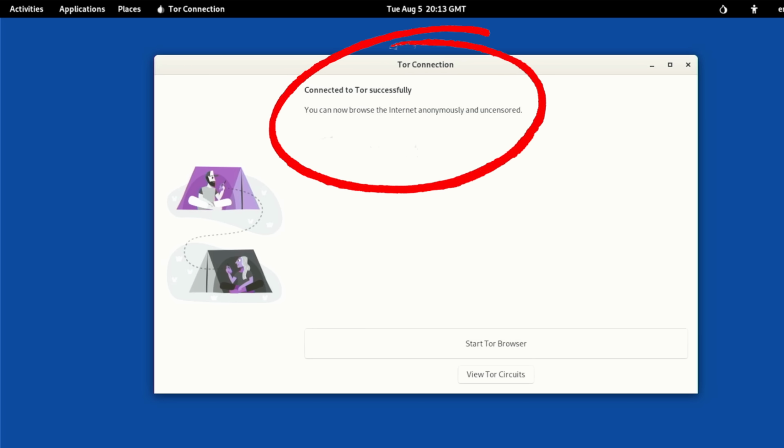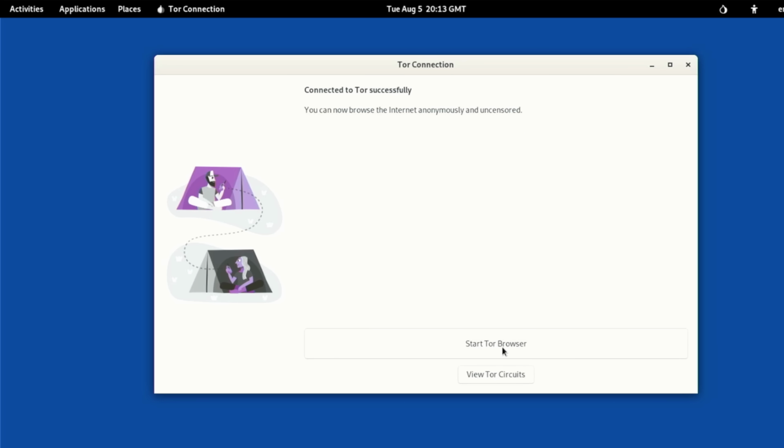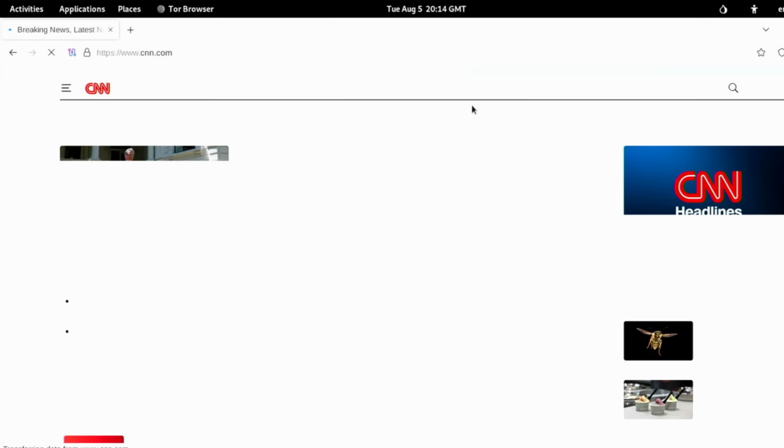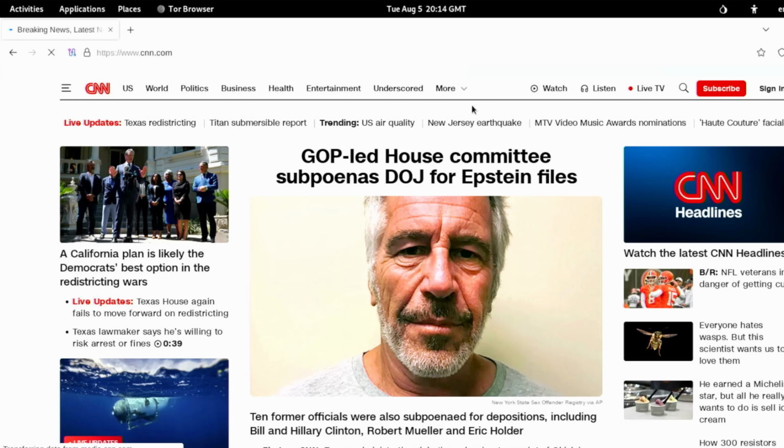Now I'll get a message here saying you can now browse the internet anonymously and uncensored. You click Start Tor Browser, and that's it. You're now surfing the web anonymously. And as you can see, websites pull up just like they always do. The only difference is you are hidden. And I'll show you exactly what I mean.